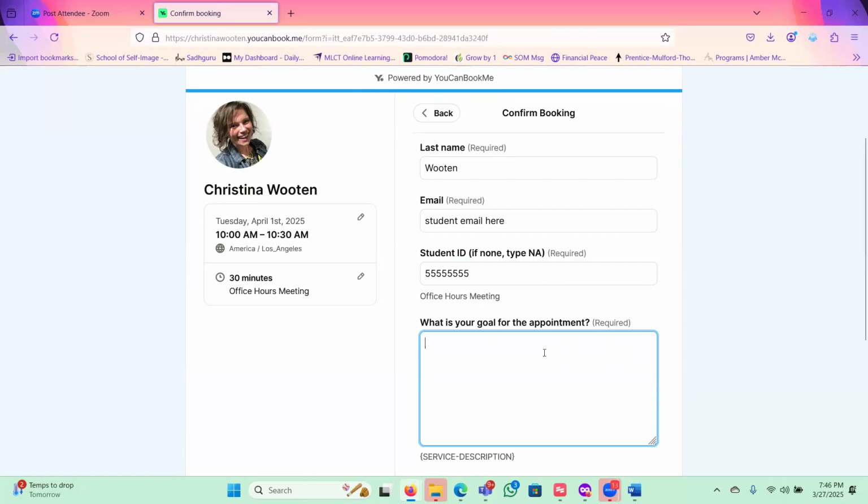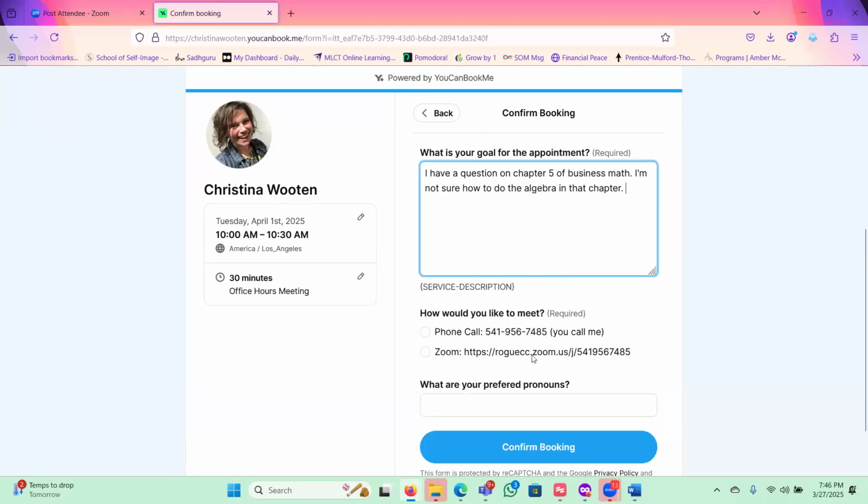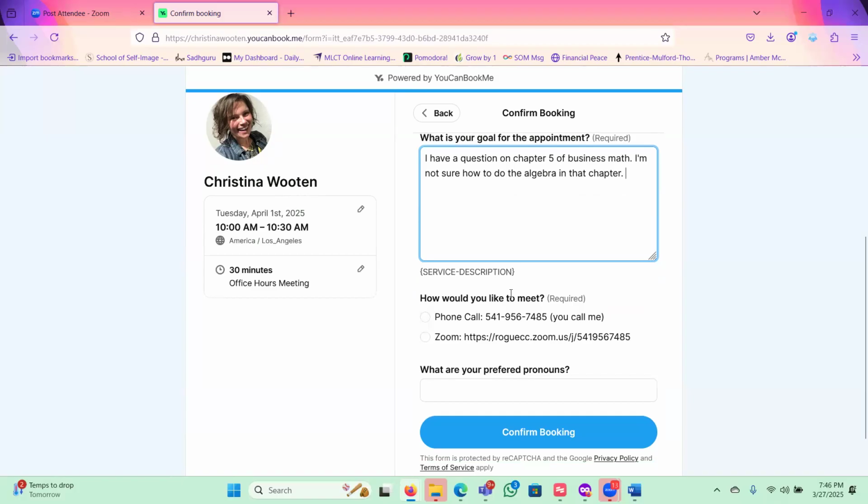And then in the goal of the appointment, it's very important that you let me know what we are going to be working on. Sometimes I need to do a little bit of prep. So I just made up this scenario: I have a question on chapter 5 of business math. I'm not sure how to do the algebra in that chapter. That gives me a heads up that when I meet with this student, I need to have my business math book and chapter 5 ready to rock.